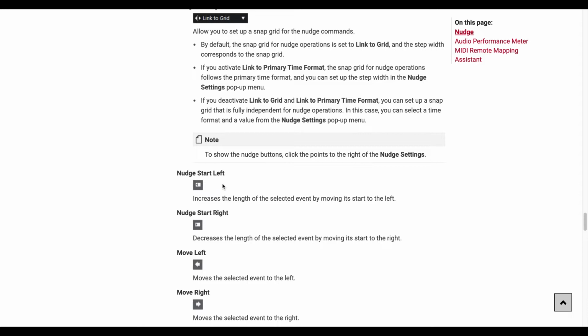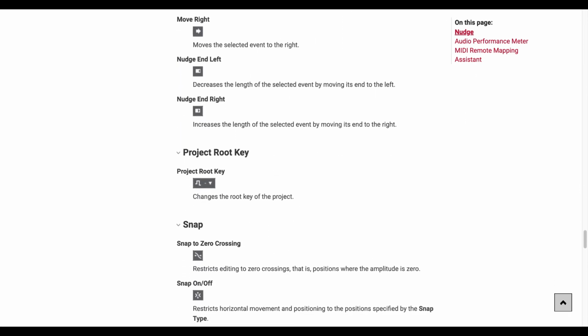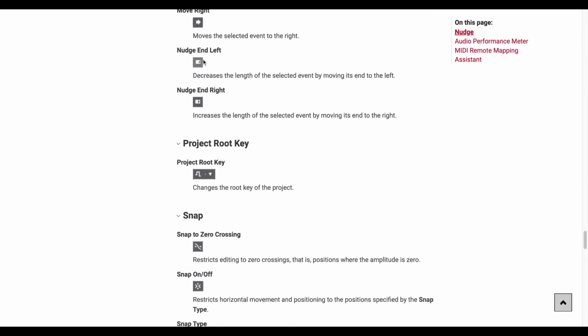Nudge start left. Increases the length of the selected event by moving its start to the left. Nudge start right. Decreases the length of the selected event by moving its start to the right. Move left. Moves the selected event to the left. Move right. Moves the selected event to the right. Nudge end left. Decreases the length of the selected event by moving its end to the left. Nudge end right. Increases the length of the selected event by moving its end to the right.